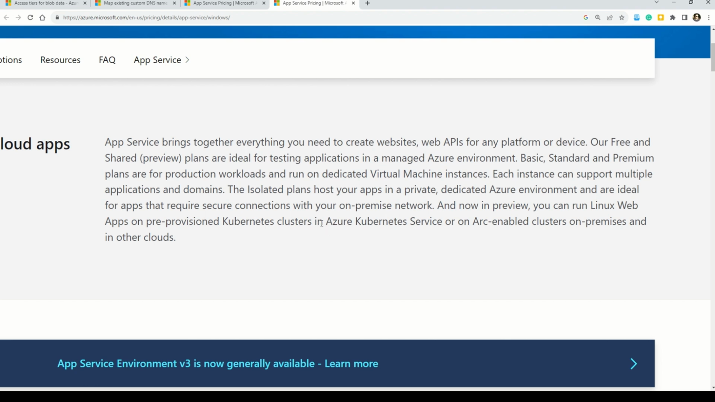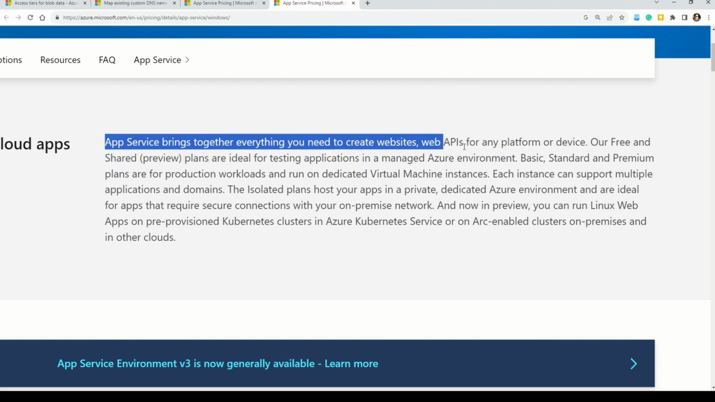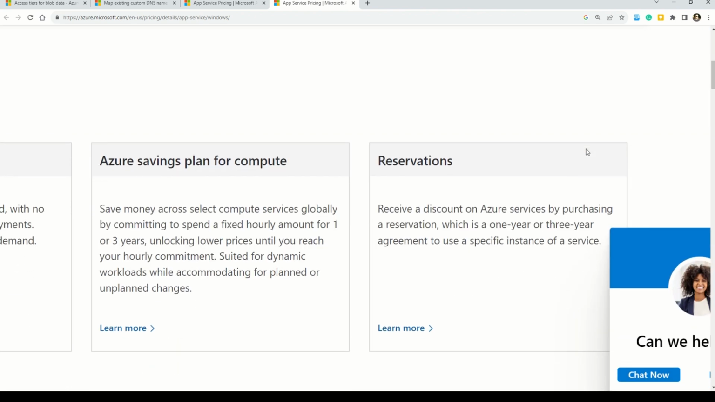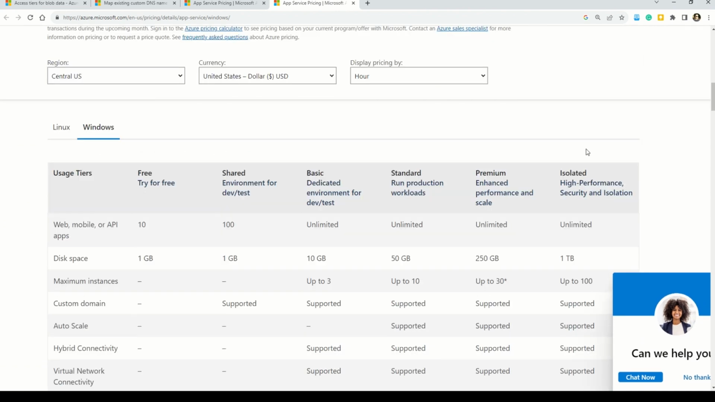First of all, let's understand what exactly is the app service. So app service brings together everything that you need to create websites, web API for any platform or device. And then my friends, on this very documentation, let me zoom in a little bit more. So in this documentation, you can understand and compare all the web app plans.